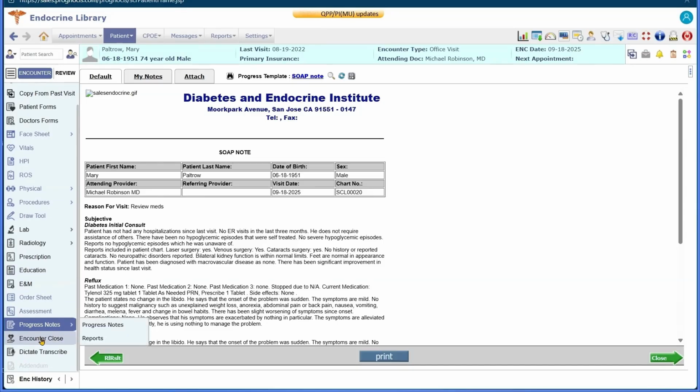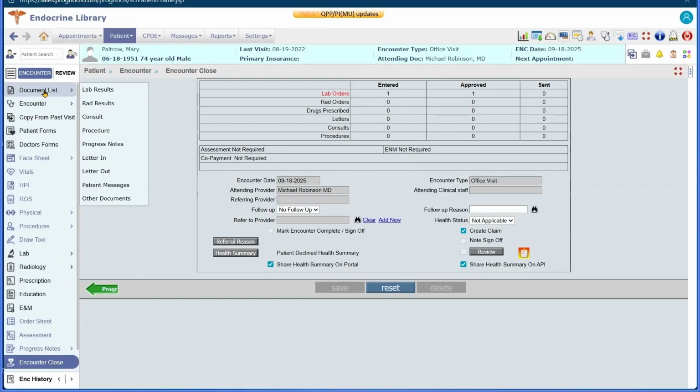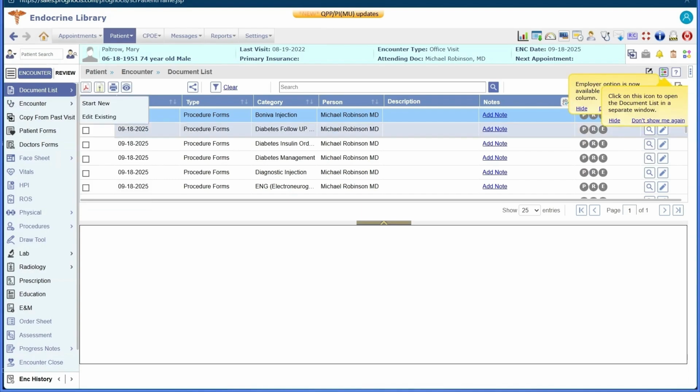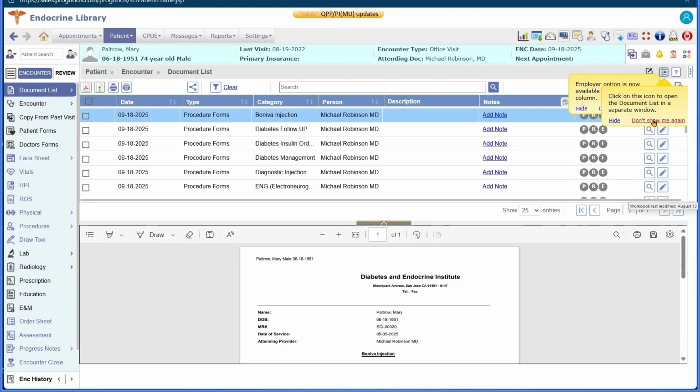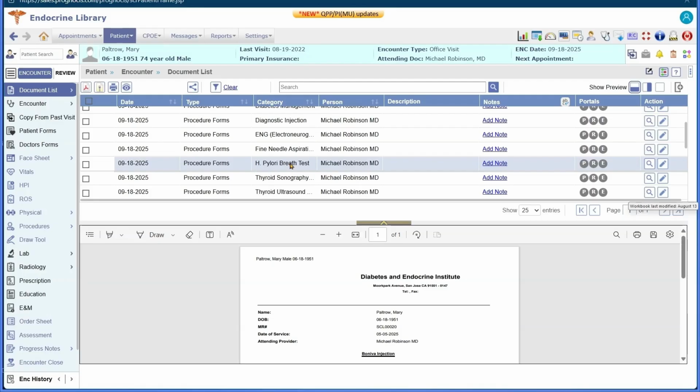And then you can go to encounter close. Once you close your encounter, you can create a claim. You can click here and create your claim. All your documents will be stored in a document list. So the document list is your chart. It has all the documents that you do, whether it's progress notes, procedure notes, letters, consent forms, all of that will show up in your document list.